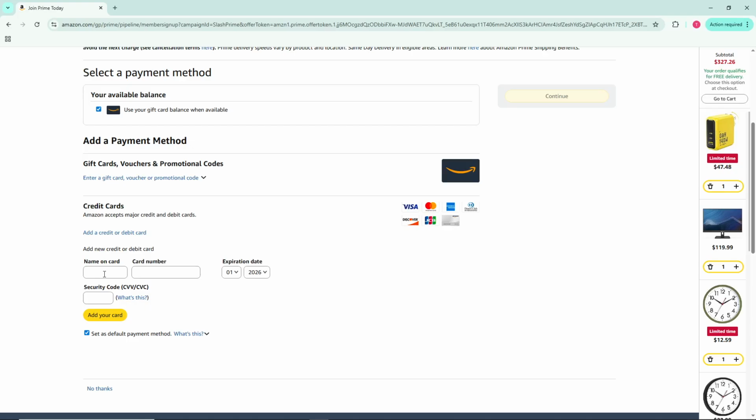Start by typing in the name on the card exactly as it appears. Then enter the card number, making sure there are no spaces or errors. After that, fill in the expiration date and the security code, which is usually a 3-digit number found on the back of your card. Double-check everything to ensure accuracy, as incorrect details can prevent your payment from being processed.